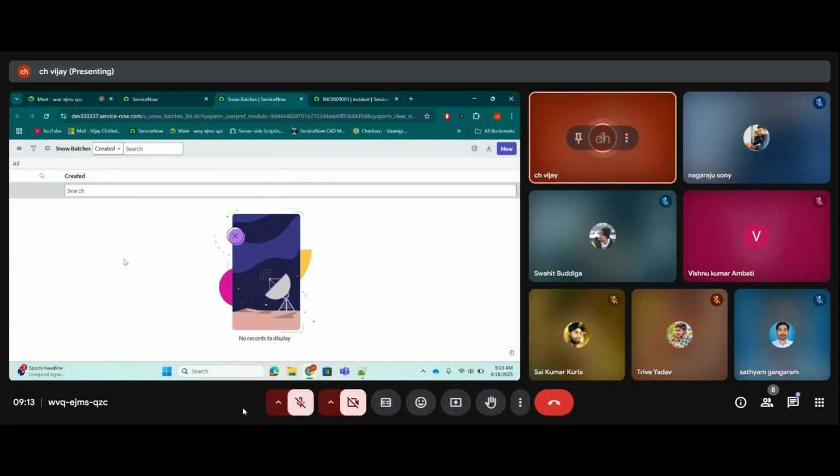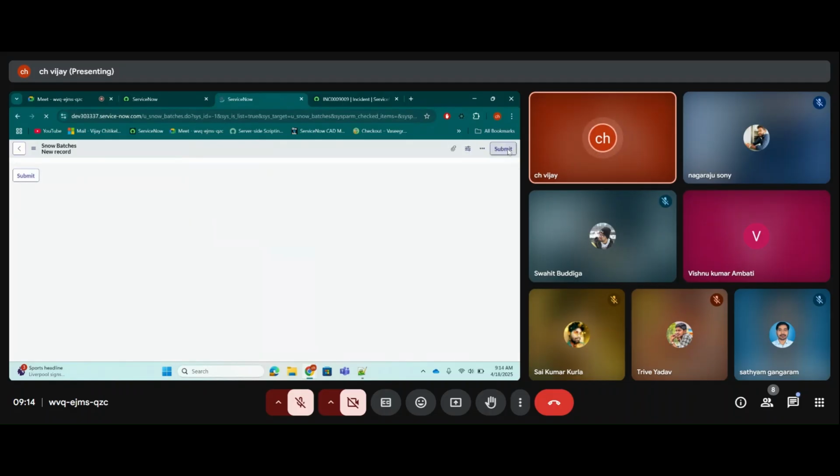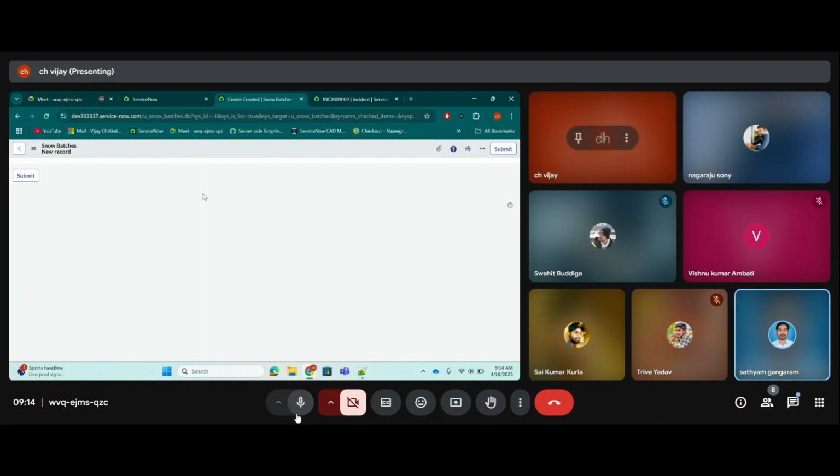How can I go to the form view here? There is no record. If there is a record, I can click on that and it will redirect me to the form view. How can I go to the form view? By clicking on new. To create a field, please go to the form view, guys. Form view of the table. So this is the form. Can you see any fields in this form? No. To create a field, please go to the table form view.